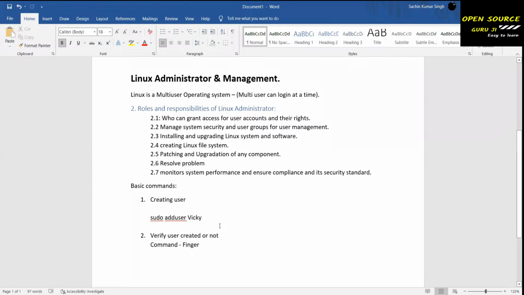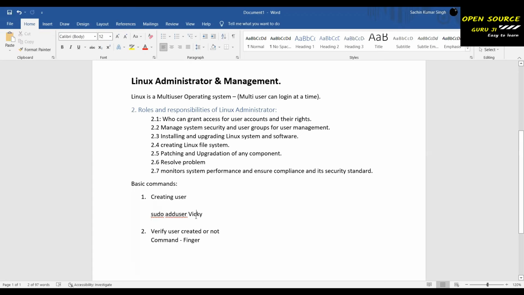So let's see how we will create a user. This is the responsibility of a Linux administrator. We'll go to the Linux machine. I will use sudo adduser, and I will change the name to something like PWR1, and PWR1 is the user. We will try to create it and verify it through the finger command. So let's see the command, and we'll go to the command prompt.